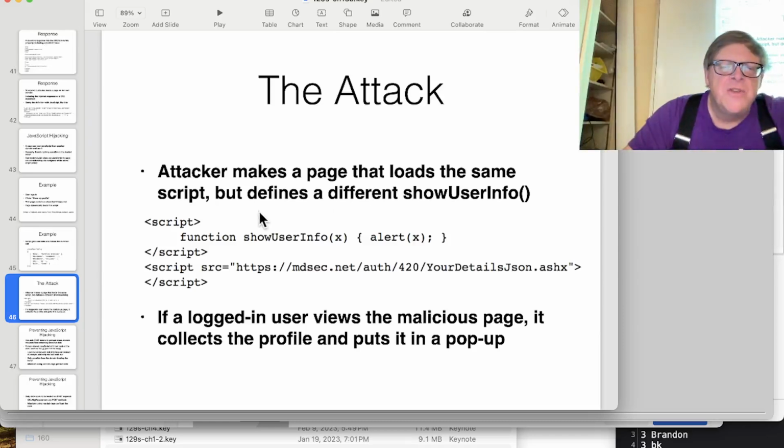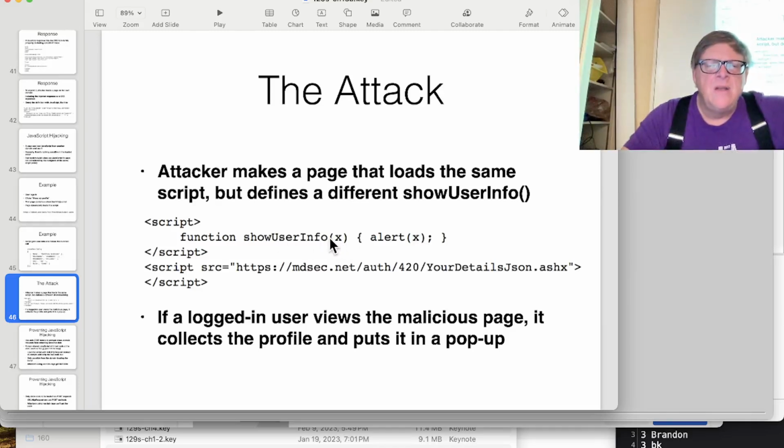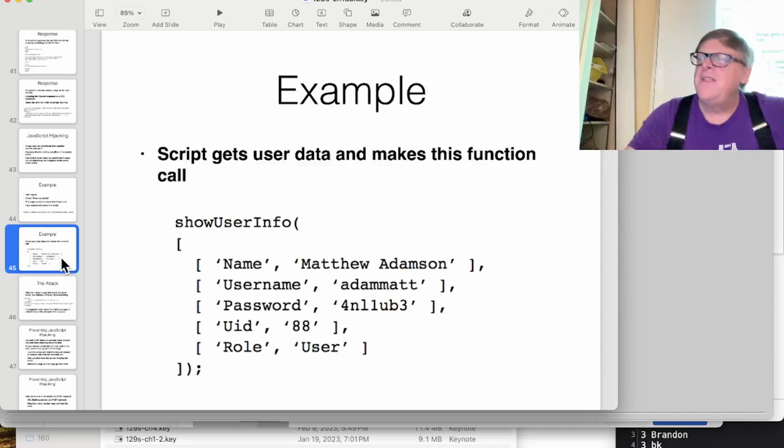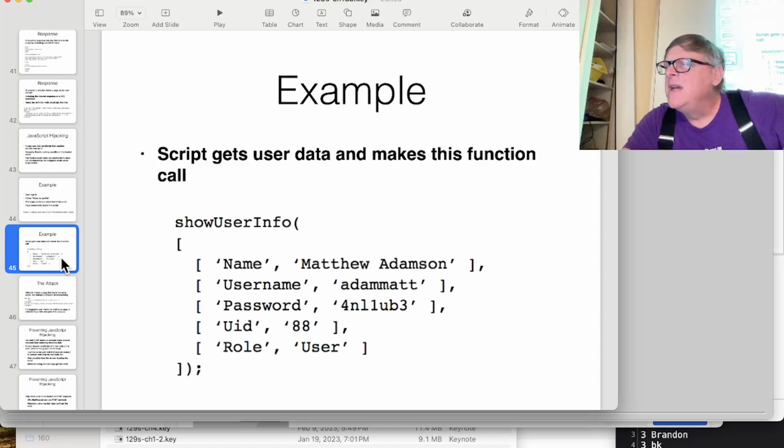I can make a page that loads the same script but defines a different function called show user info. And if the logged-in user views the malicious page, it will collect the profile and put it in a pop-up. This defines a script with this source, and this alert X, it's going to show user info and then alert what it gets, the X. So I don't quite understand how the X gets loaded from the script here, but it does. And again, I think it would be more clear if we see it in the Web Security Academy. All right.